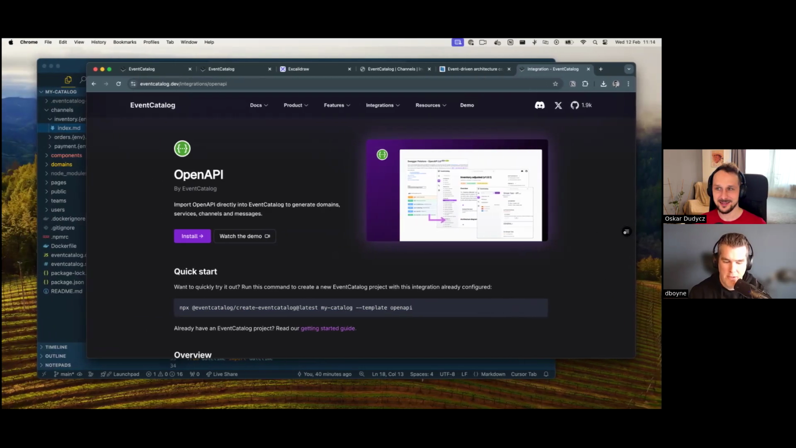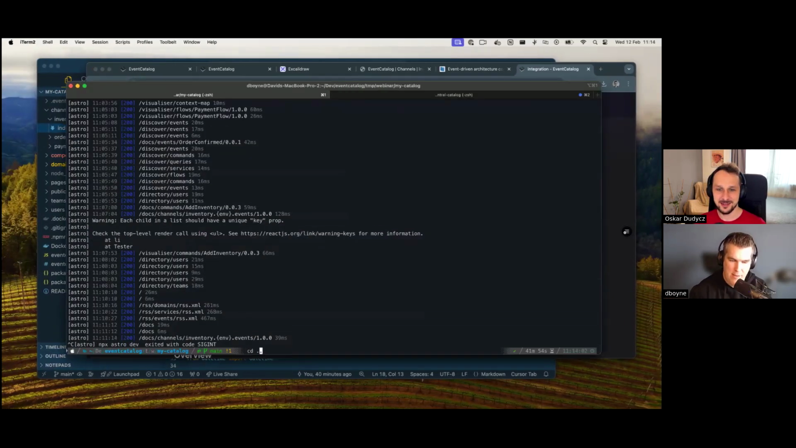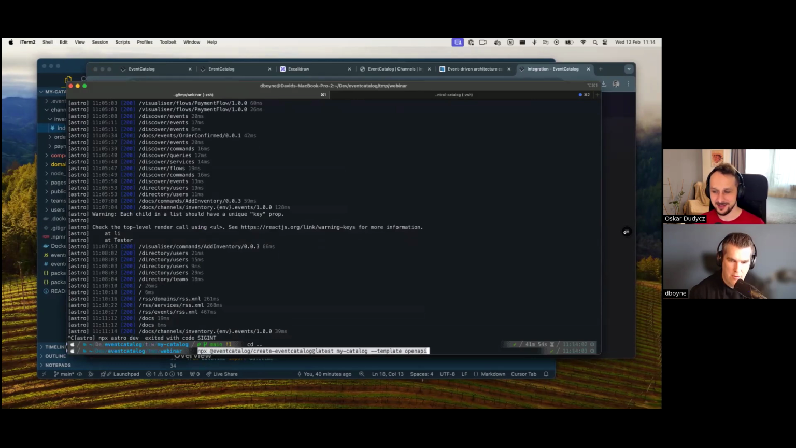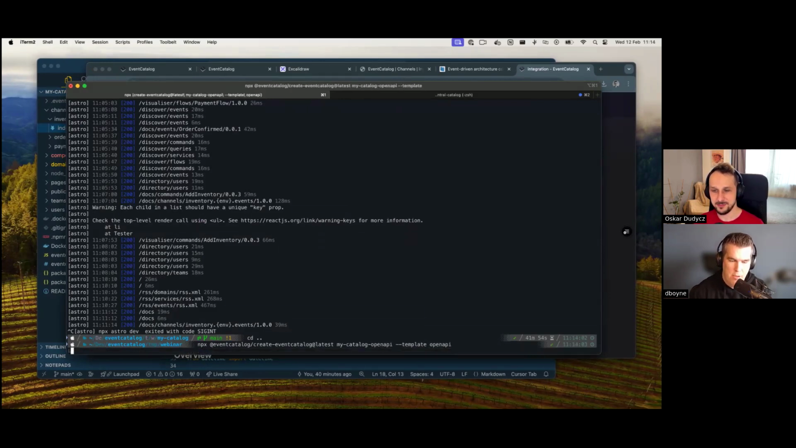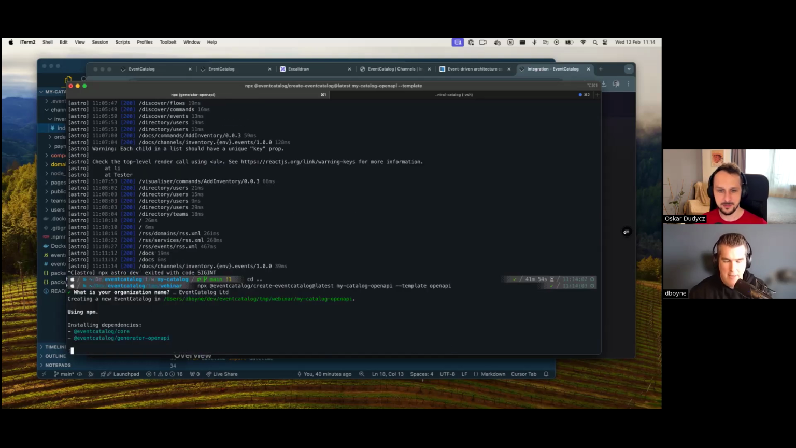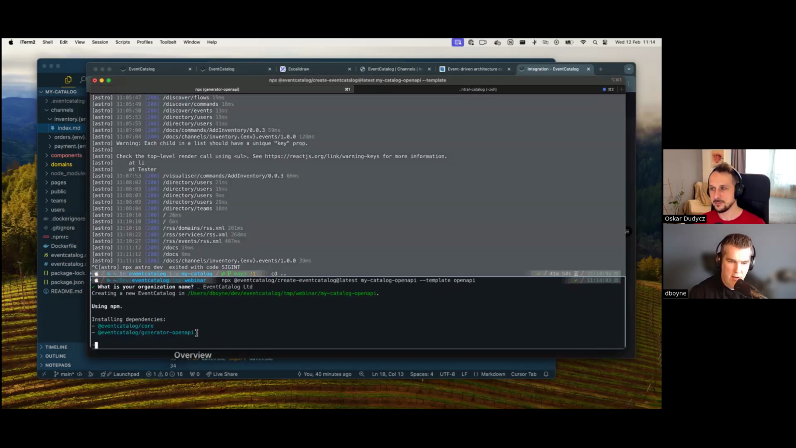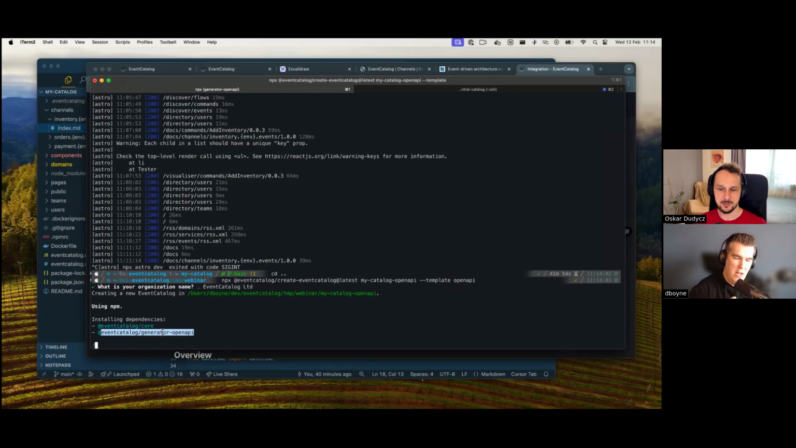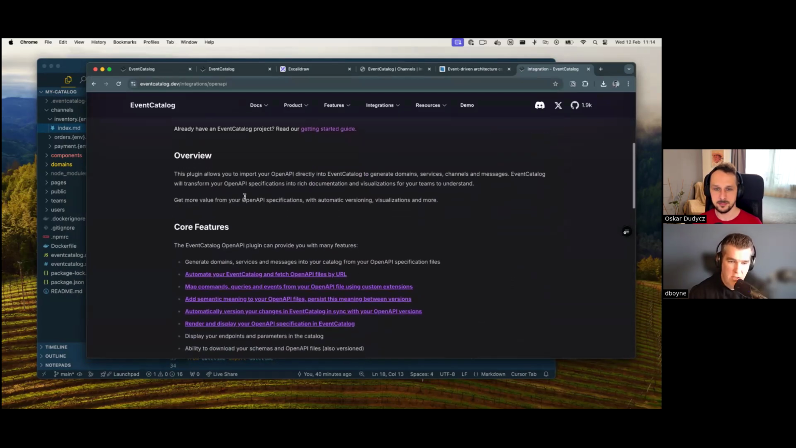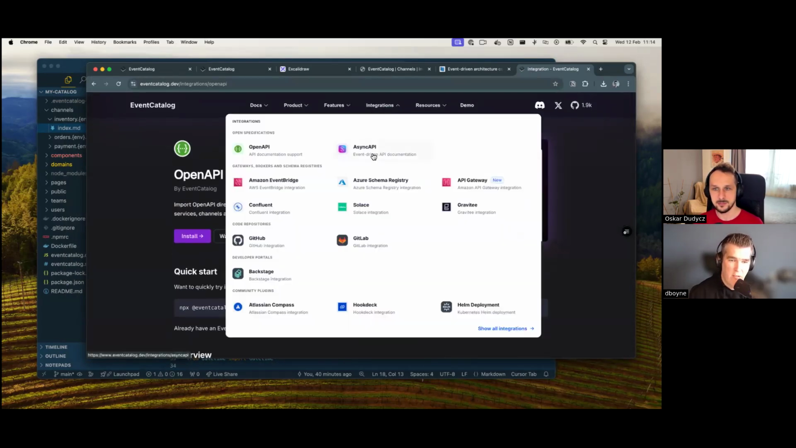So if we go back to the terminal, let's just get out of this and let's use this. We're going to call it my catalog. I'll call it openapi. This will just bootstrap us straight into this plugin, basically. You can see here it's downloading the core and also downloading the generator. Now, in Event Catalog, we call them generators. These are essentially plugins. But as I mentioned, you can create custom plugins if you want, custom generators. You can do whatever you want. We have companies doing that. We also have companies just using these off-the-shelf ones.